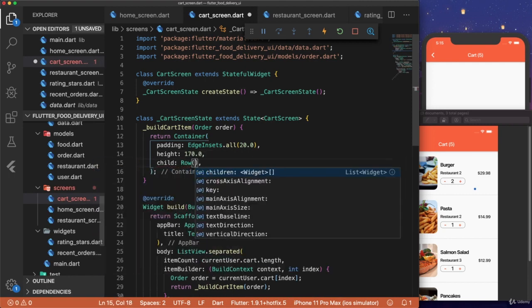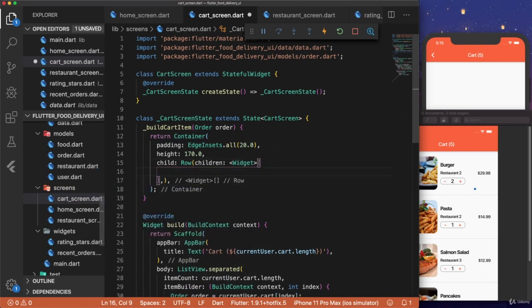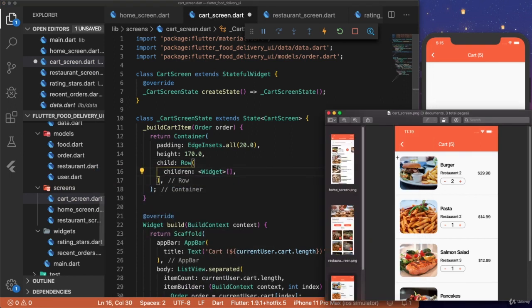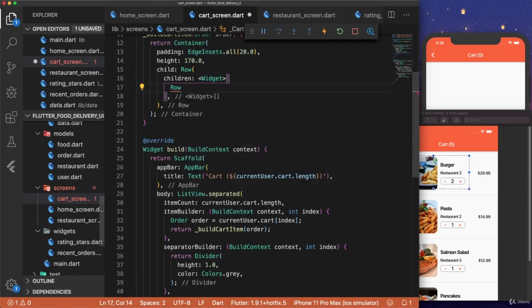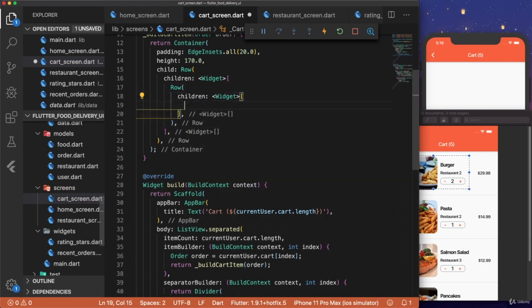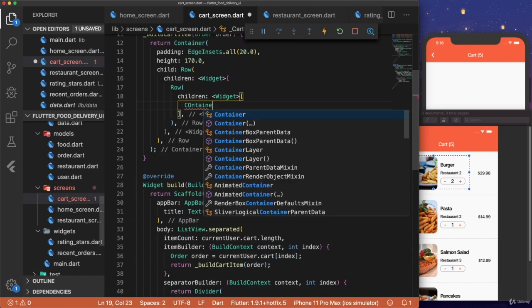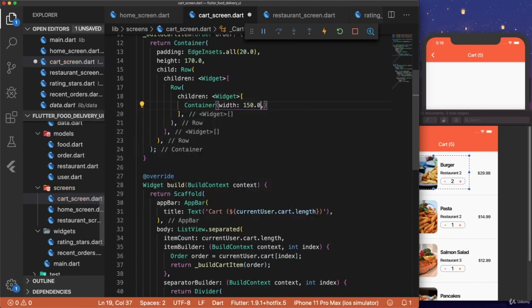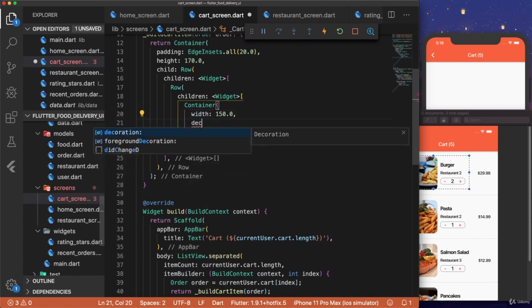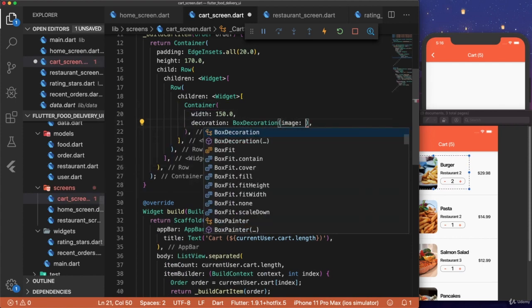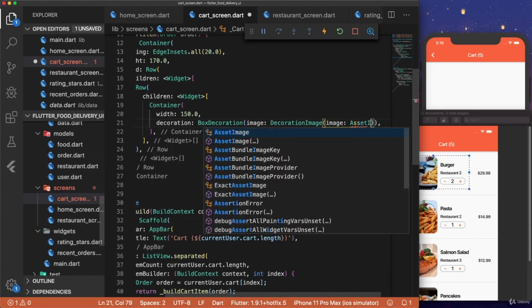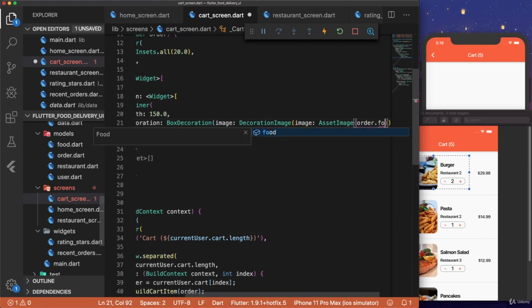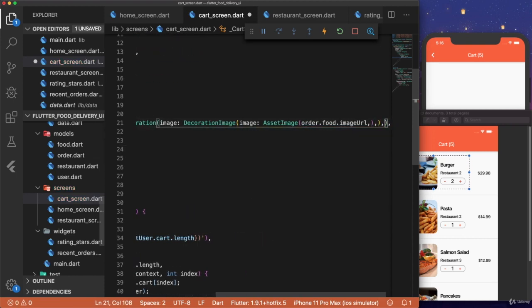After that, we'll instantiate our row widget that contains children. And then inside here, we need to make another row widget. So let's make our second row widget, children. And then let's make our container with a width of 150.0. It'll have a decoration, box decoration, image, decoration image, image, asset image, order.food.image URL.